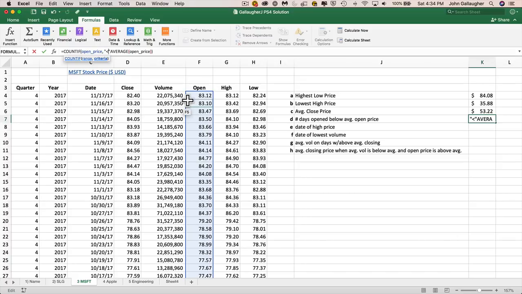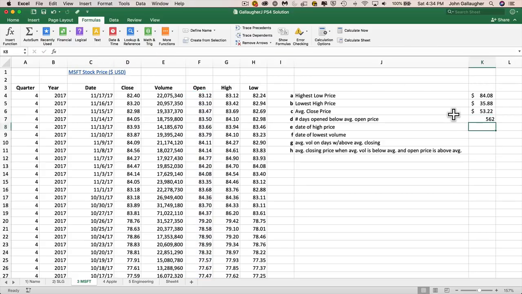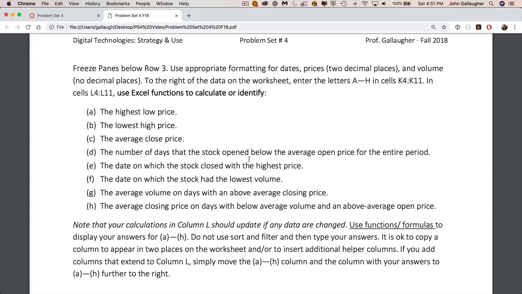And if we had a number in here, if we wanted to say like less than 90, we could go ahead and just straight up put that in there. But if we have a formula afterward, we've got to do an ampersand afterward. So if we want to say less than a formula, less than is in quotes, then ampersand and then our price. We press enter over here. We see 562 are the number of days when we opened below what the average price was for the entire period.